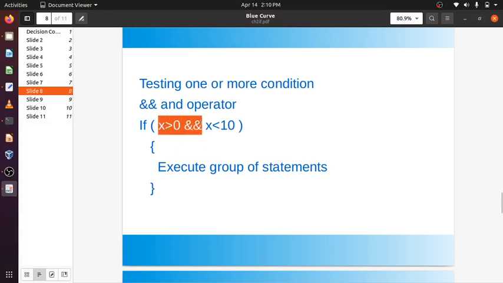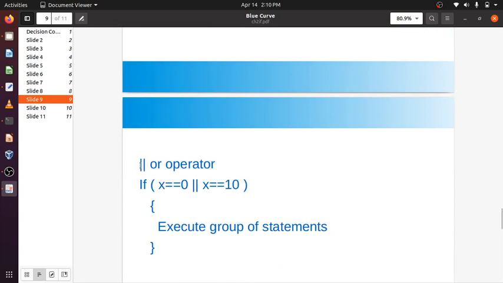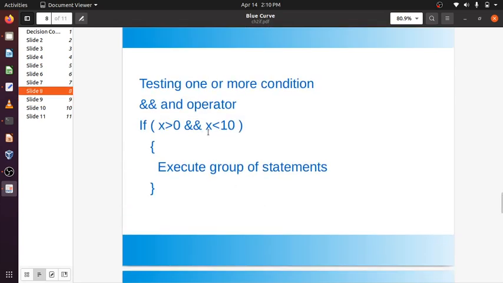This whole expression should then... To test more than one condition, AND and OR are used. Suppose x greater than 0 and x less than 10, both have to be tested. We will use AND. If the value of x is, suppose, 5, then x greater than 0 and x less than 10, both these conditions should be satisfied.